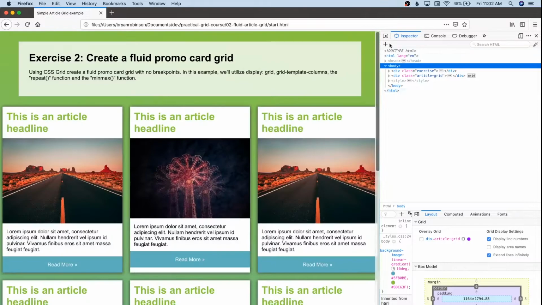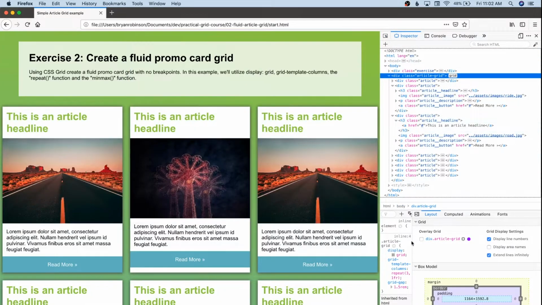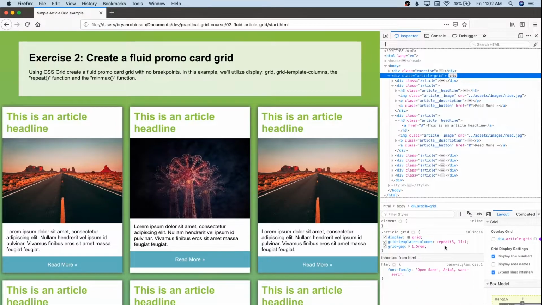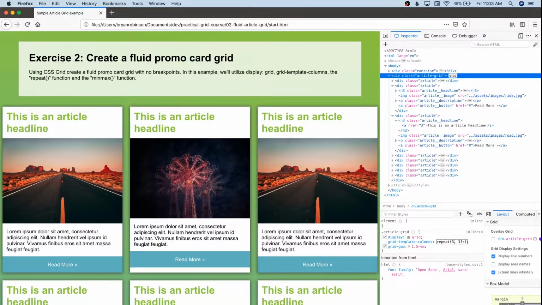I'll open up Inspector just to prove that our code is live. We look at article grid and we come down here. You can see it is now repeat 3, 1fr, 3 columns of 1fr each. So this is handy. If you had a 5-column grid or a 12-column grid or even a 24-column grid, you could specify those same numbers in that first property and you would get a grid of that size. Obviously not what we're going for in this one.